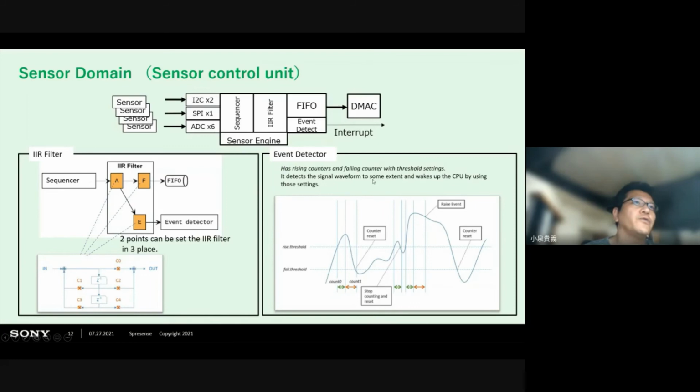But the CPU needs much more power to calculate. So this event detector detects a kind of peak of the sensor signal. If the band device is stable, like the guy's hand is on a table, then there is actually no peak or anything. So the event detector doesn't generate an interrupt to the CPU. So the CPU can sleep until a peak is detected by this event detector.